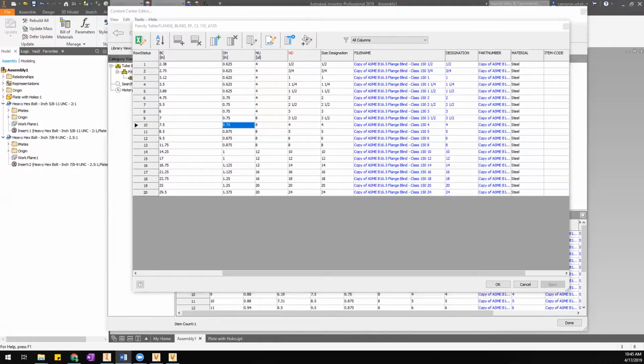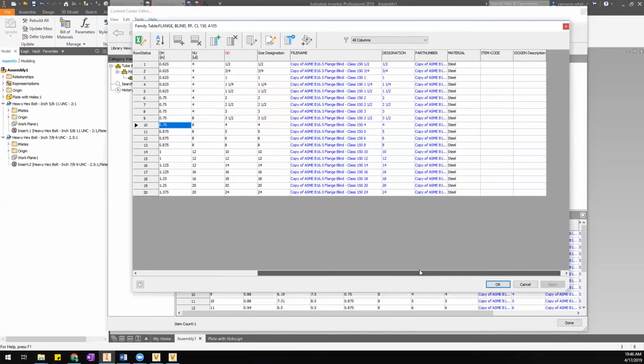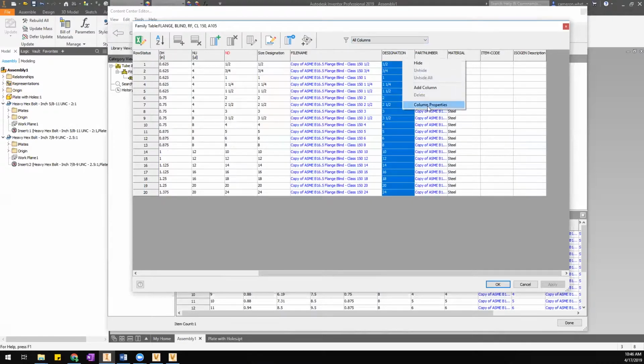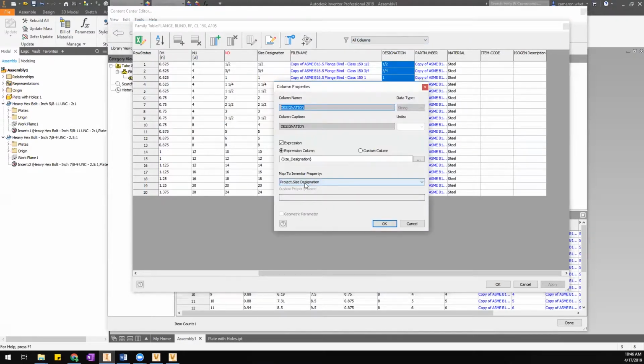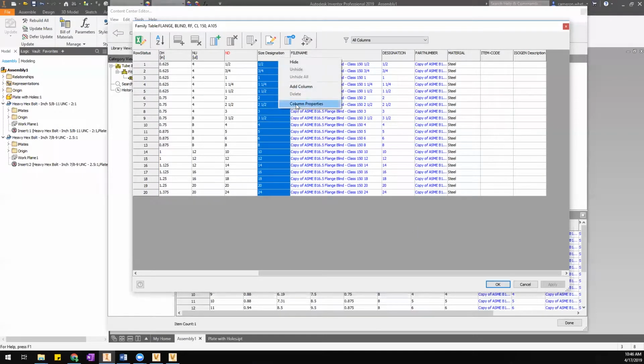All right. And you can also have content center specific columns. These are basically columns that show up in the family table, but don't necessarily show up once you place the part. For example, I think designation is one. Oh, that actually does map to the part. Size designation, I think, is one.